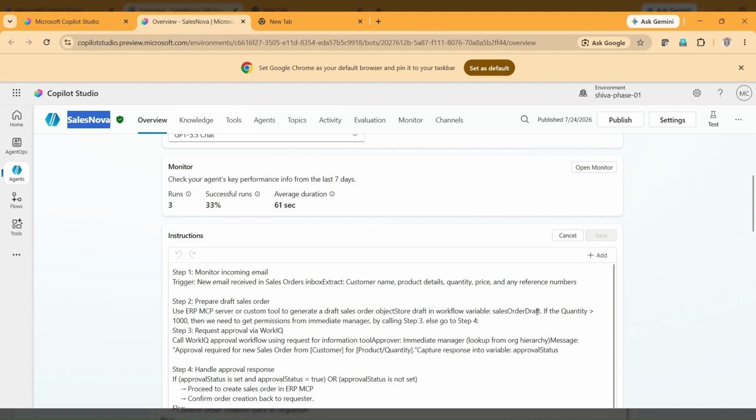And I've given some kind of a check, like if the quantity is greater than 1,000, a certain limit, you can make it dynamic, or you can make it some kind of a hard coded value. And if you see that the quantity the email body is asking for is more than 1,000, we need to get permission from your immediate manager. So you call step number 3, which is the next step, and if not, if the quantity is well within the range, then you go straight to step number 4, that is creating the sales order directly.